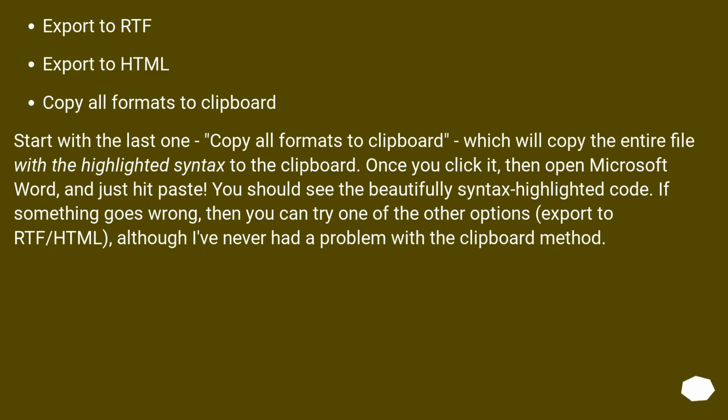Start with the last one, copy all formats to clipboard, which will copy the entire file with the highlighted syntax to the clipboard. Once you click it, then open Microsoft Word, and just hit paste. You should see the beautifully syntax highlighted code. If something goes wrong, then you can try one of the other options, export to RTF or HTML, although I've never had a problem with the clipboard method.